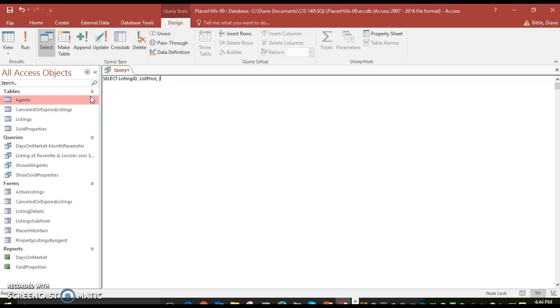So I'm going to take my list price field, multiply it times 0.06, and I'm going to name it as potential commission. Okay, and this is from my listings table.